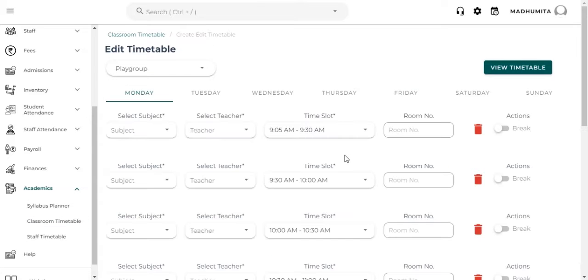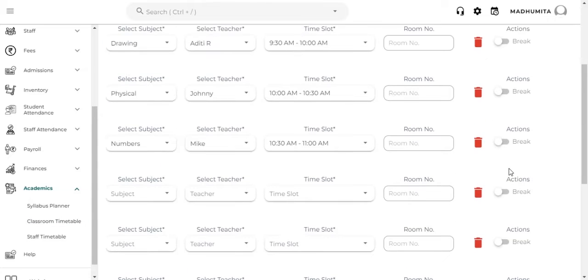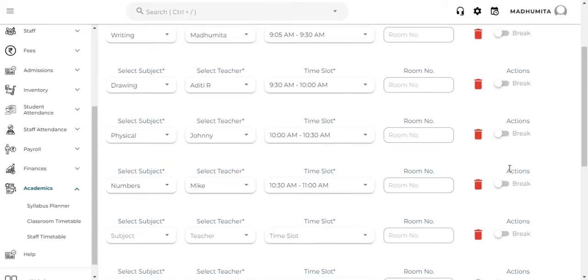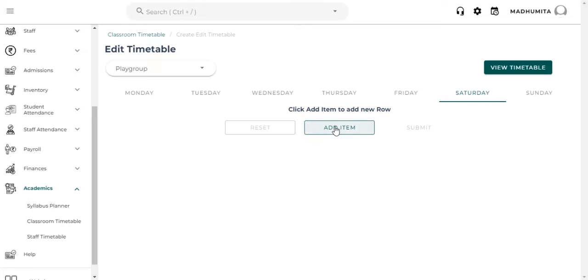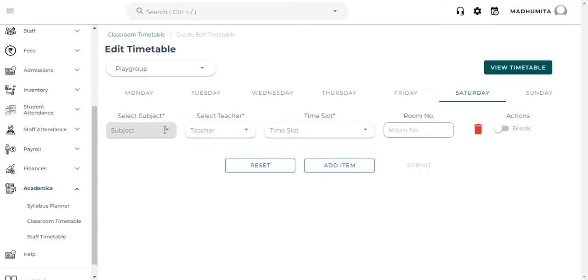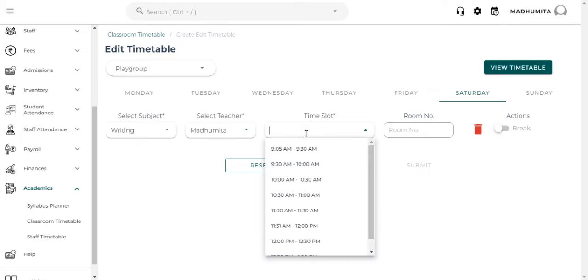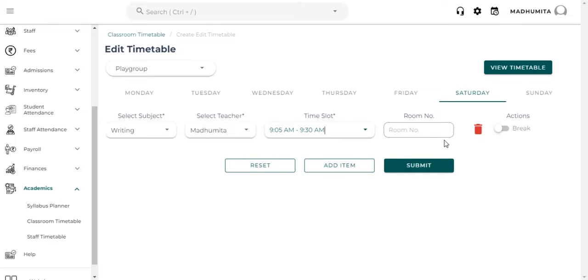Click on edit timetable and you can add a break or edit the time slots, or you can delete a time slot as well. If you want to add, click on the add item button, select the subject, the teacher, the time slot. If you have room numbers, you can add that and then click on submit. Likewise, click on add item to create the next timetable as well.